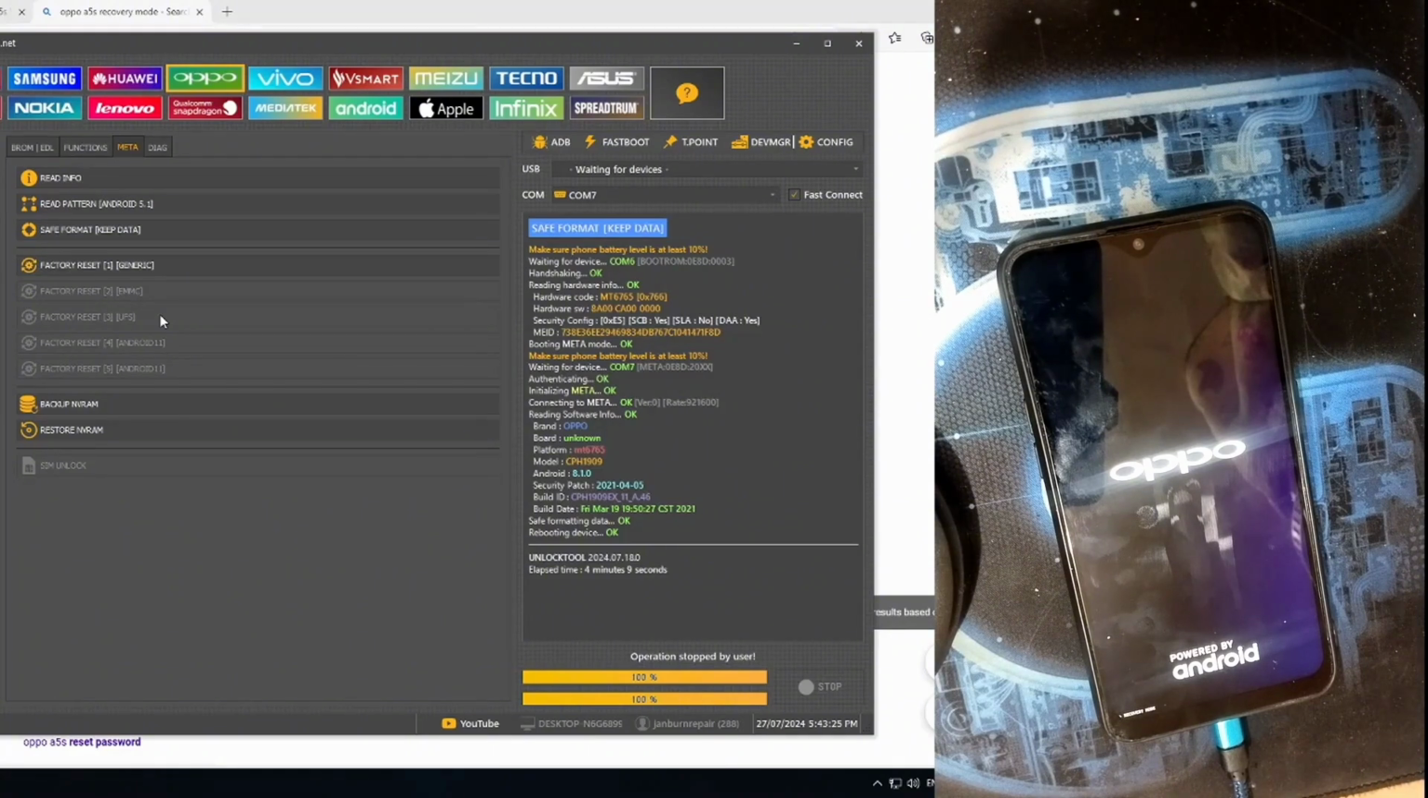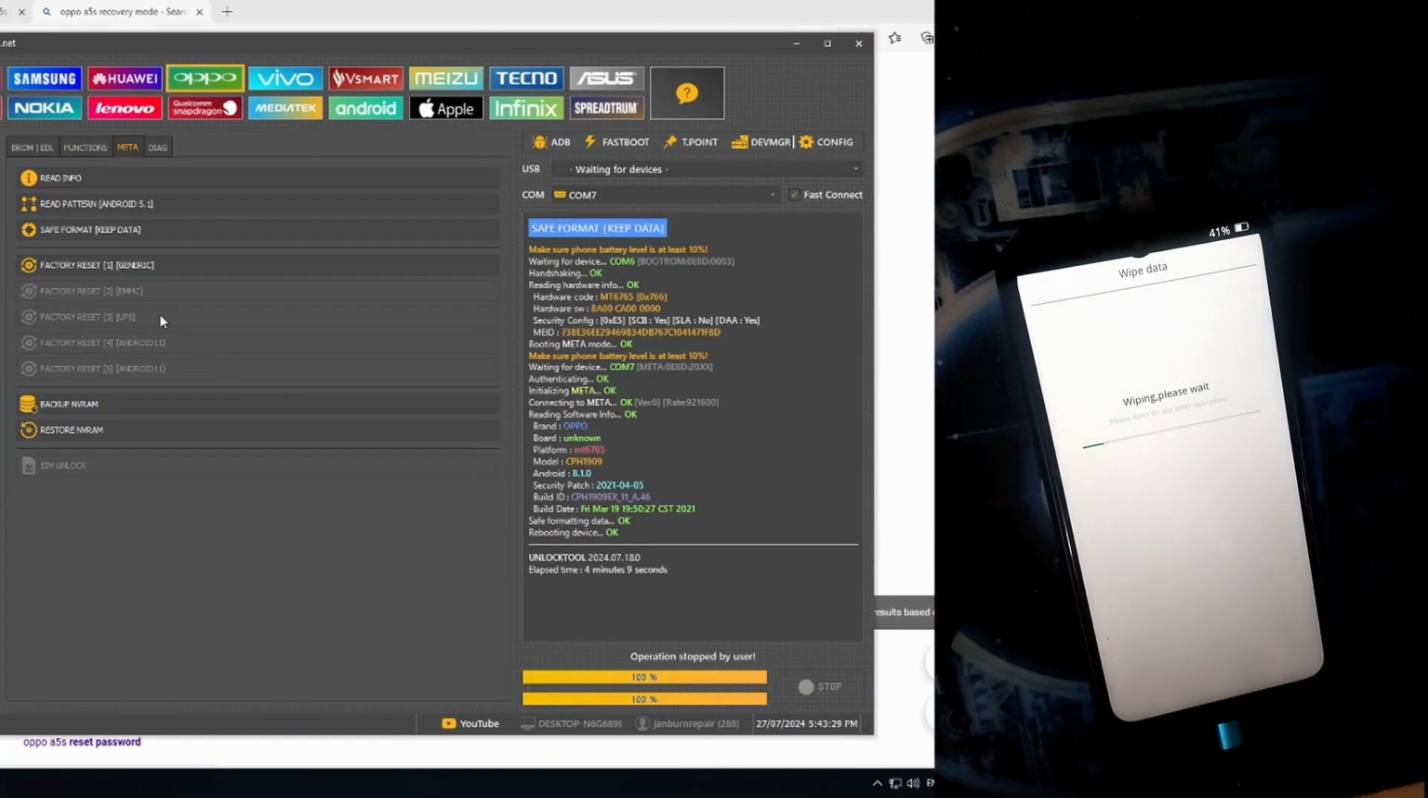So it's wiping out the password, and then once the password is removed, you will need to set up the phone like it's new.